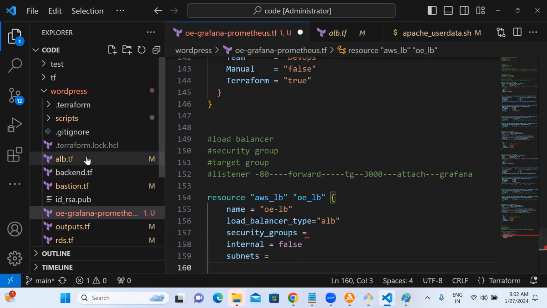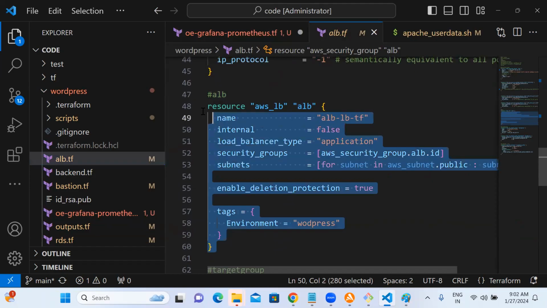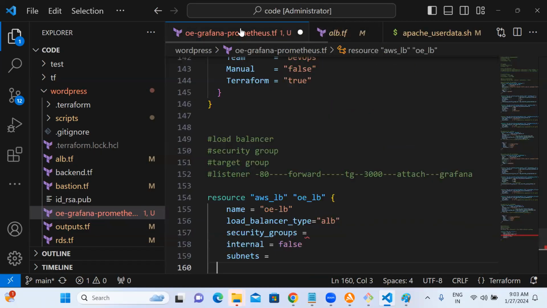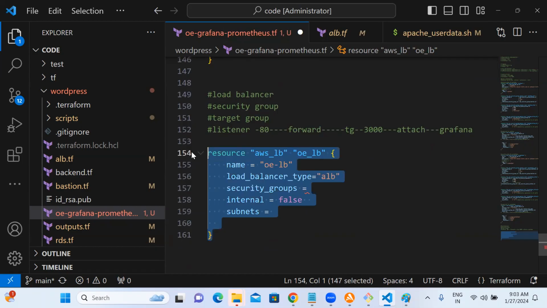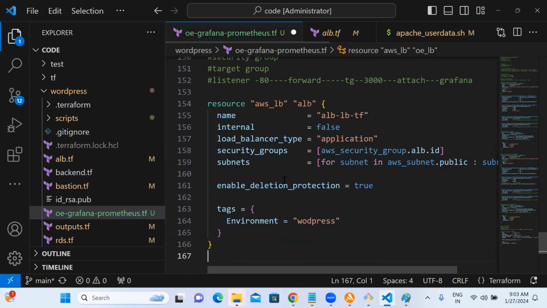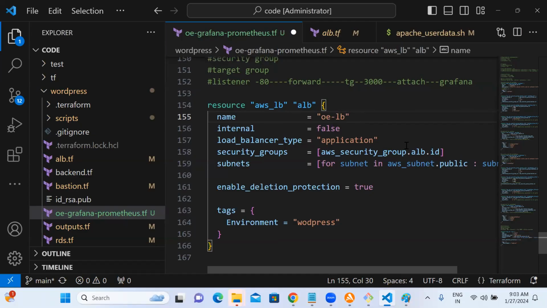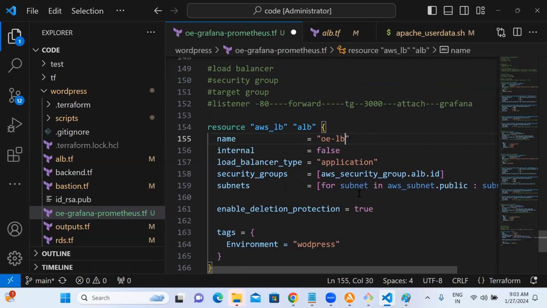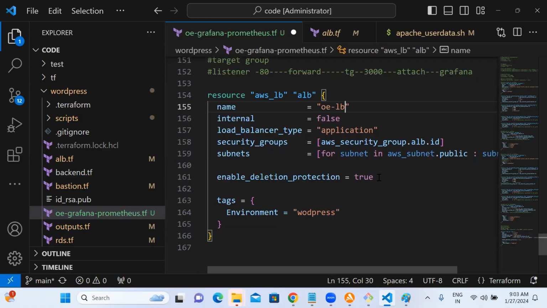I'll copy the classic one as is. This is the skill set we expect from you. Security group, I'll create above. This one is the public one. This is the for loop, and then enable deletion protection. The logical resource name: ALB to OE.